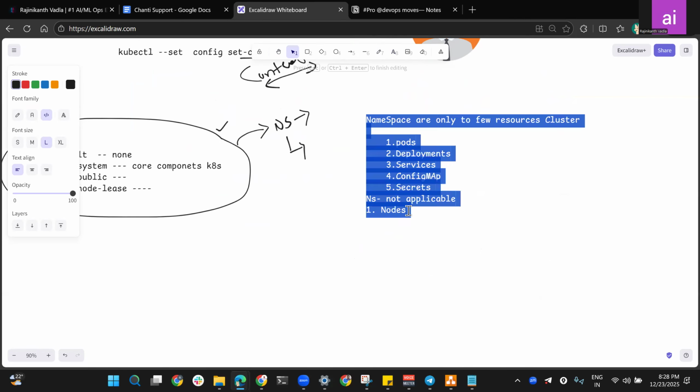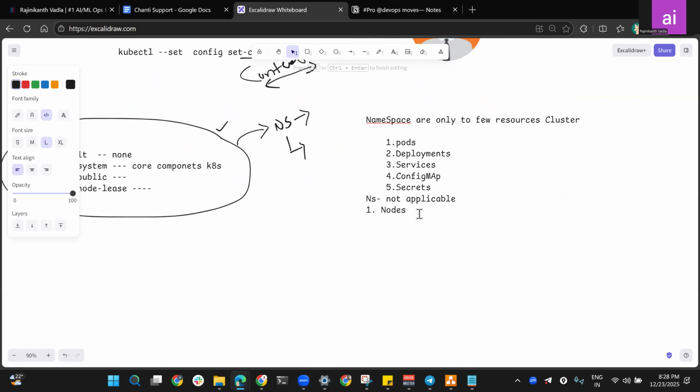And the second thing is namespace is not applicable to the nodes. Namespace is not applicable to the PV and PVCs, persistent volumes, and namespace is not applicable to your storage classes. And namespace is not applicable to namespaces themselves.